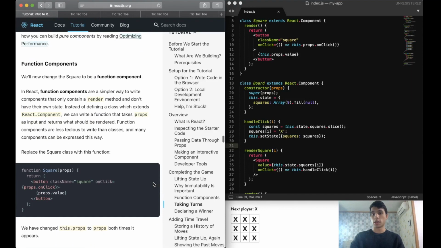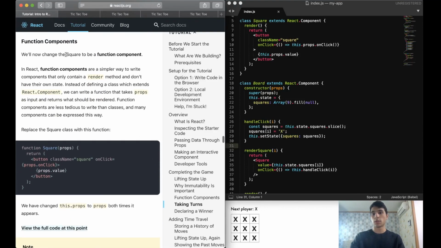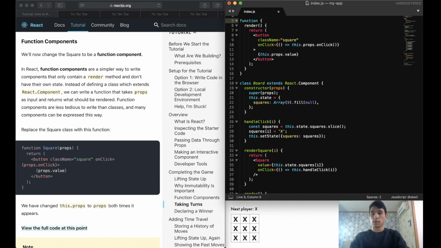So now we'll be learning about function components, and we will change square to be one of them. A function component is just a simpler way to create a component that doesn't have its own state, and usually it behaves purely, meaning that given the same input, it should have the same output. So we can change this square component to be a function component now. It's a function square that just takes props and returns.